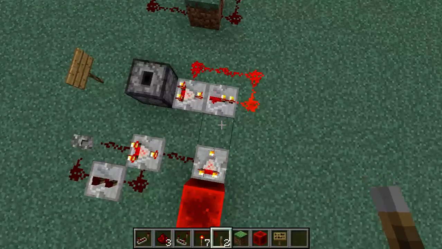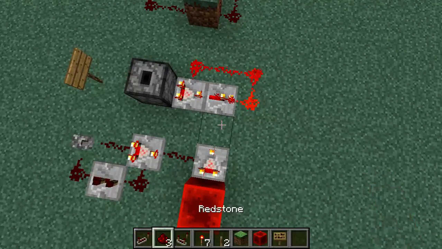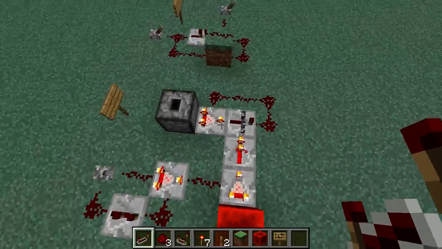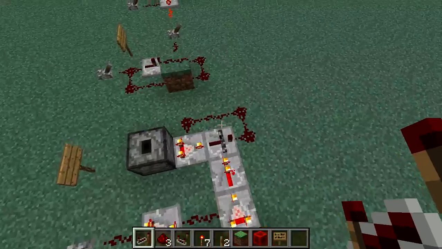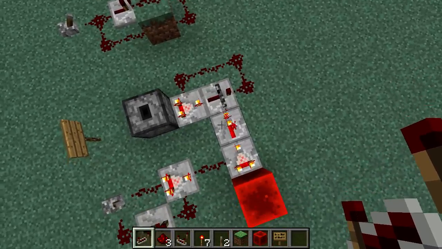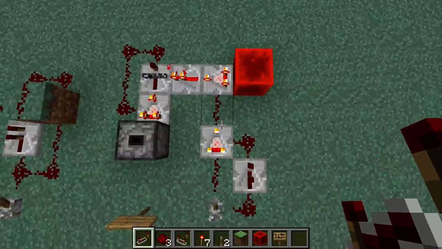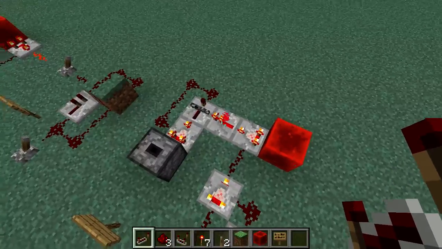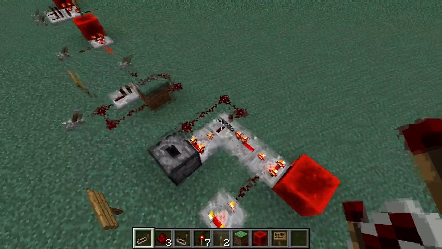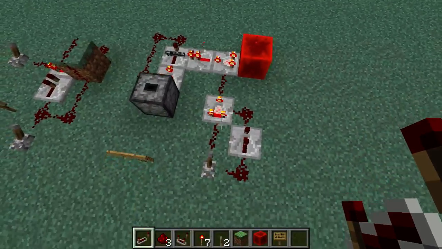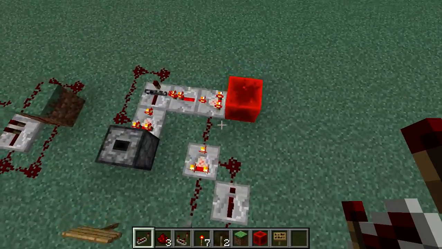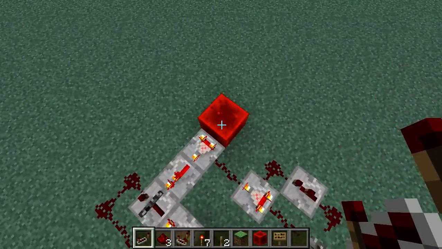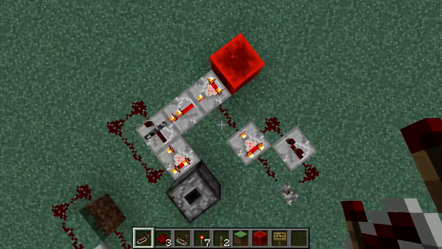need is a way to open it up, or to disable it, and then to enable it for enough to oscillate once and then stop. So we use repeater locking for that. So we have this output, and we have this repeater here, locking this so that it stays in one state. And then we have this comparator in subtract mode and this redstone block here. And this is where our input goes.